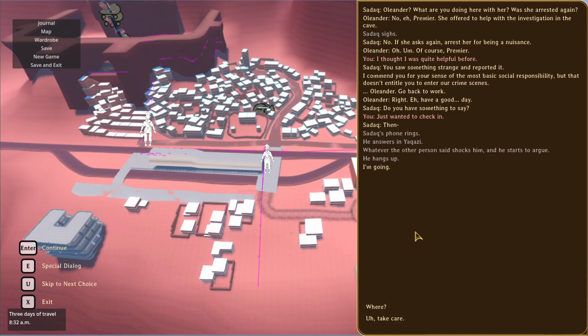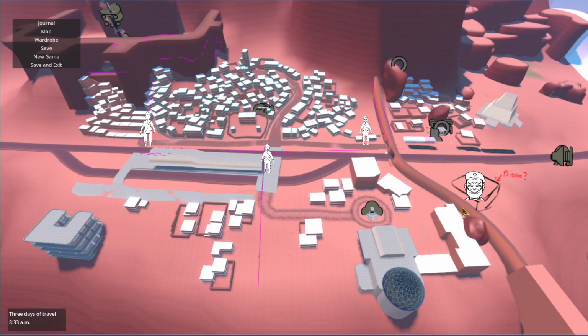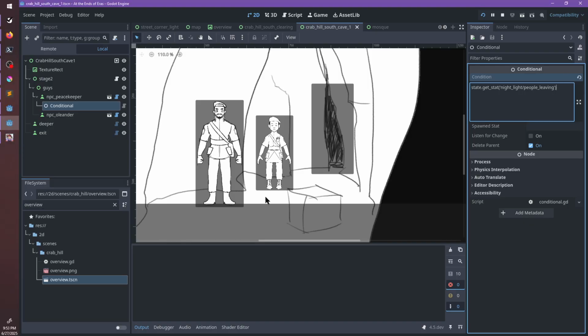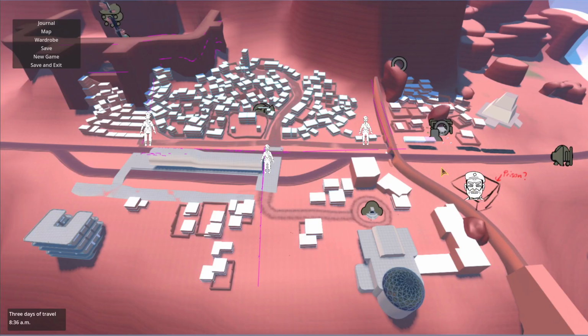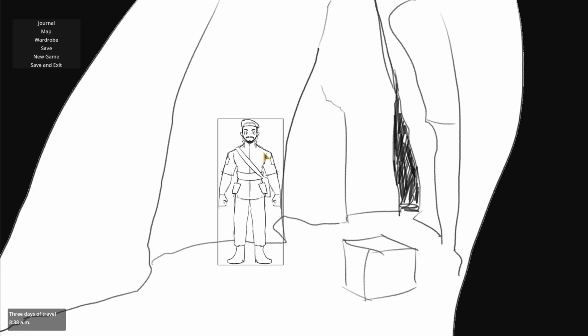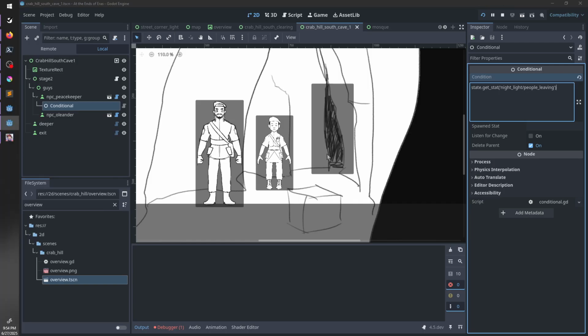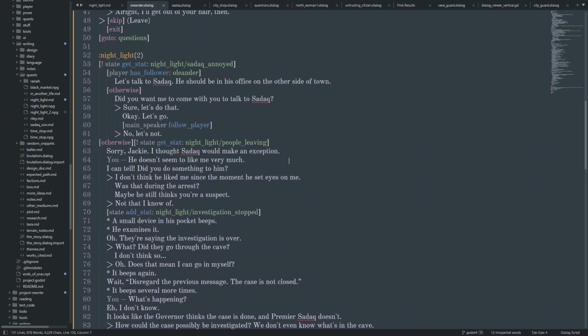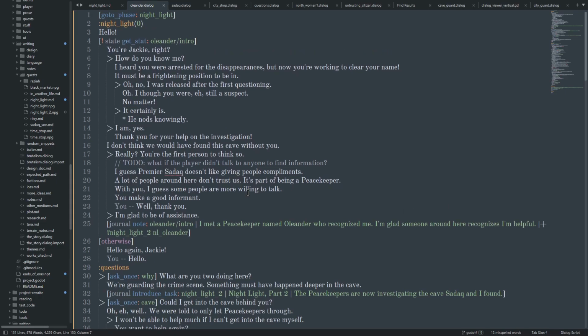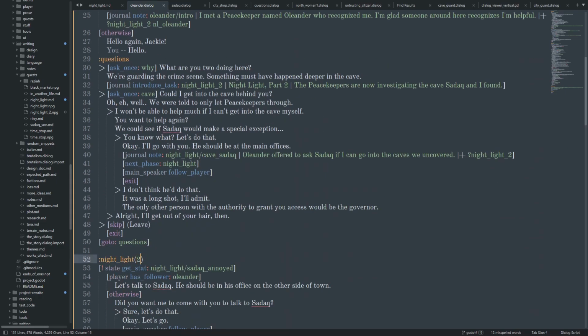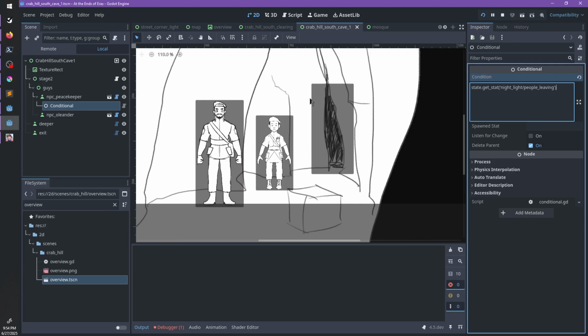Okay, now we're doing this stuff. He should be gone now. But I'll forgive him for not being gone yet, because we need to come back here. Oh, cannot find phase nightlight 1. Oh, because I put nightlight 2 twice. Okay, so now we can talk to him.